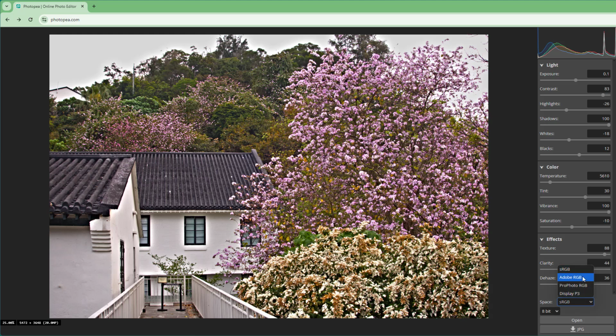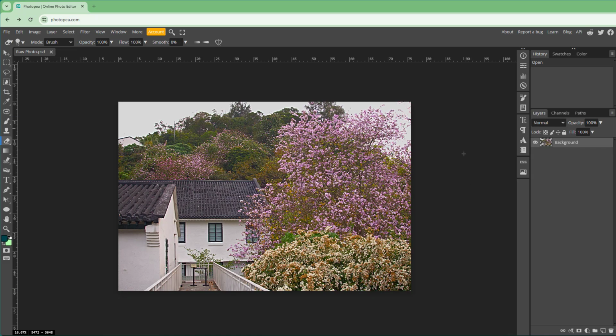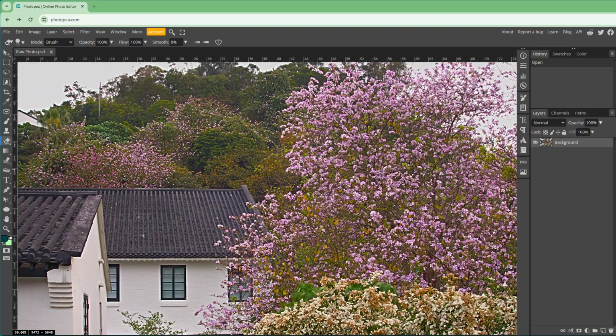The space we're working with is RGB, but you can work with other spaces and other bit depths as well. Once you're happy with the edit, you can download this as a JPG image, or you can click on Open to open it with Photopea, just like this. And this is how you can work with Camera RAW. Once you edit it and it opens up, you can see the initial edit done.